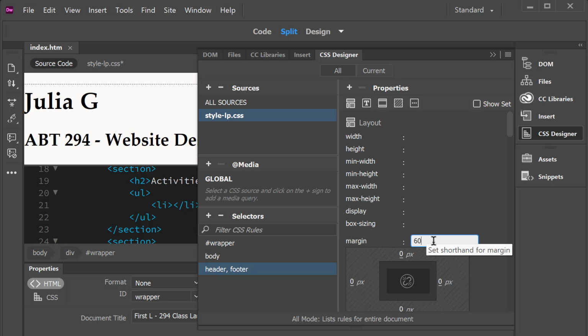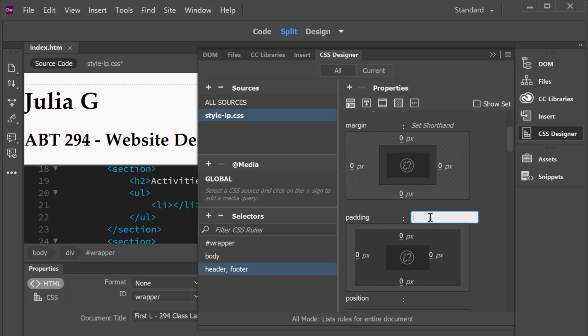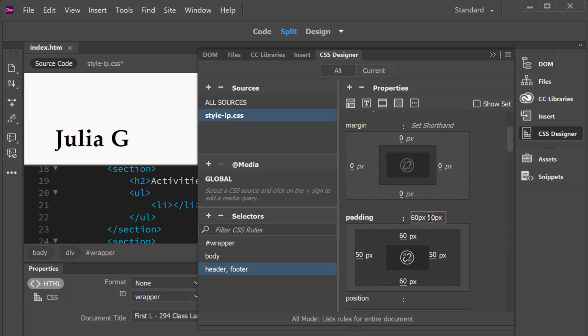The padding, again, I'm going to use that shorthand to set a little bit of active space inside the container. So 60 pixels on the top and bottom, and 50 on the left and right. And you can see that shorthand set up appropriately there.